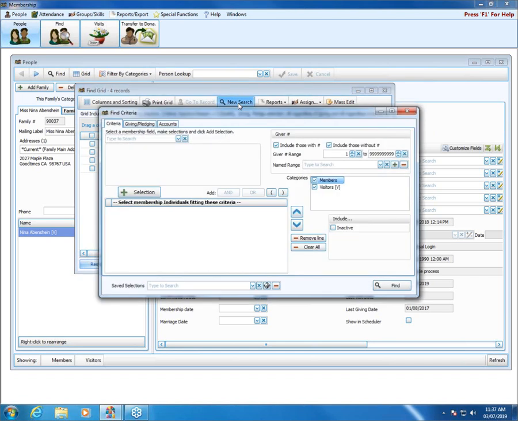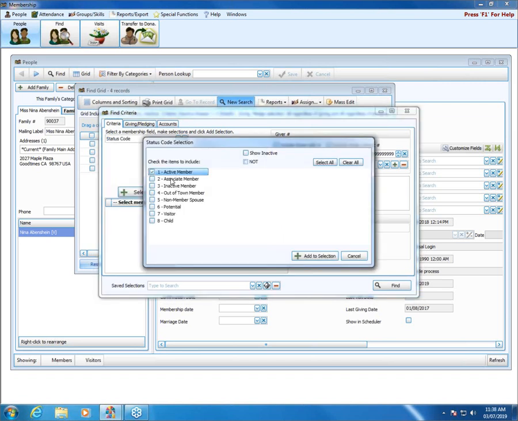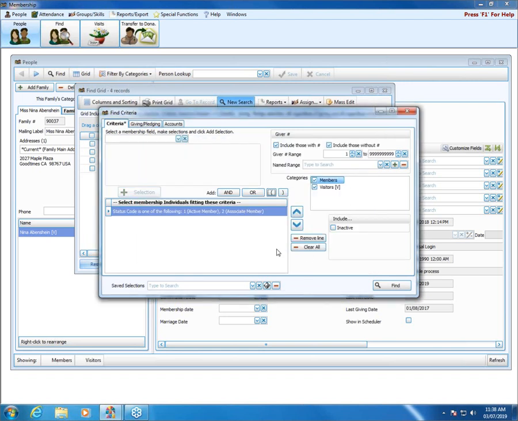We can also use combinations of criteria. For example, let's use our status again. My status code of active and associate. And I'll press Add to Selection. And then in the center of the screen here, I have and, or, and some parentheses. What I can do with those is I can say status code is one of the following.